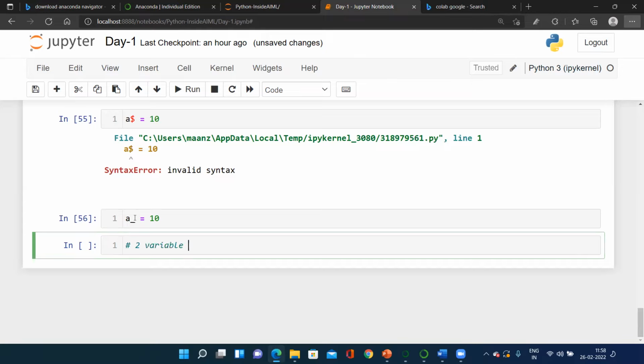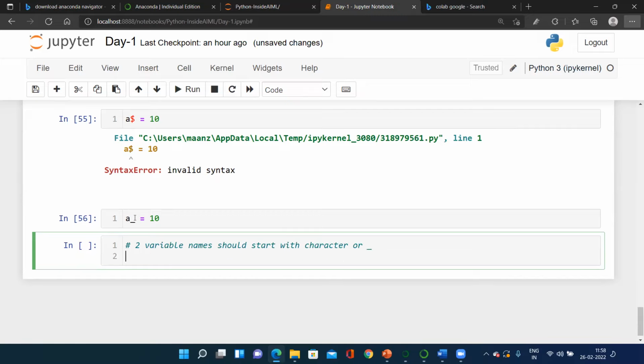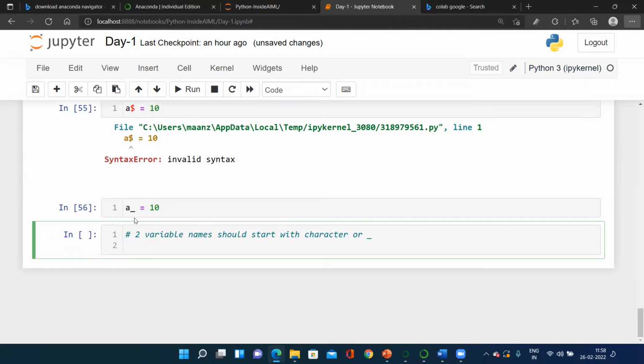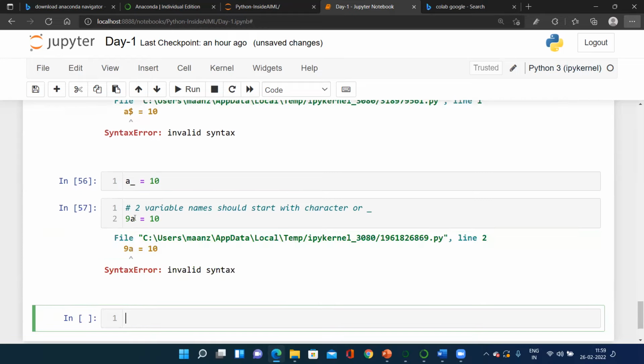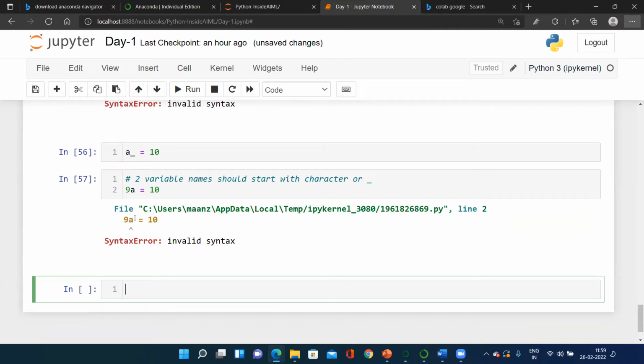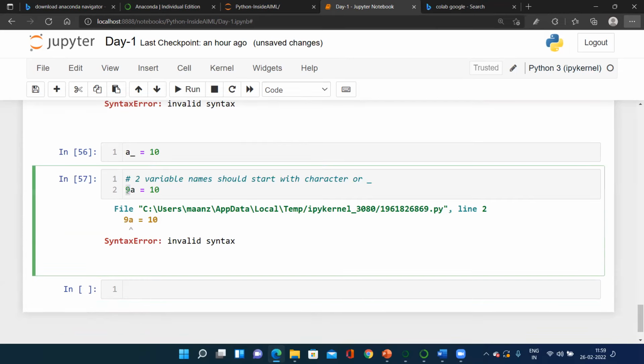Variable names should start with a character or underscore. It cannot start with numbers. For example, I cannot write 9a equals to 10. That will give me an error again. So you cannot have a number at the start of the variable name. It should always start with a character or an underscore.